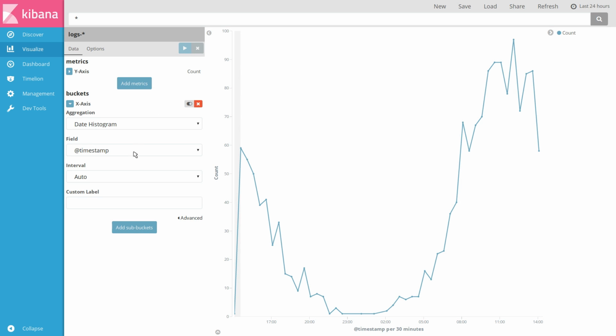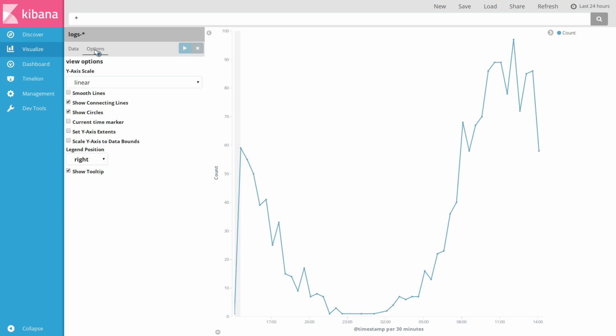Besides the field, the interval is an important option that you can configure for date histogram aggregations. It's set to auto, meaning Kibana will automatically determine what range your chart spans in total and what a reasonable size per bucket would be, so that the graph doesn't get too many or too few data points on the x-axis. You can change this to get one x-axis entry per hour or per day, but most of the time auto is a good choice. For the line chart, you also have an Options tab to change some of the chart options. For example, you can change the scale of the y-axis from linear to logarithmic, or you can smooth the lines.